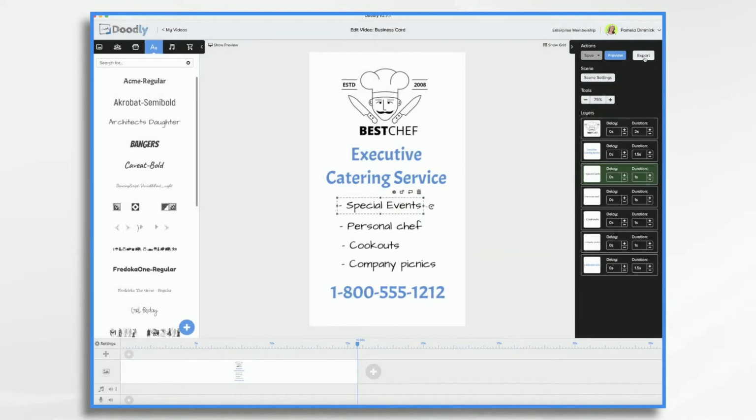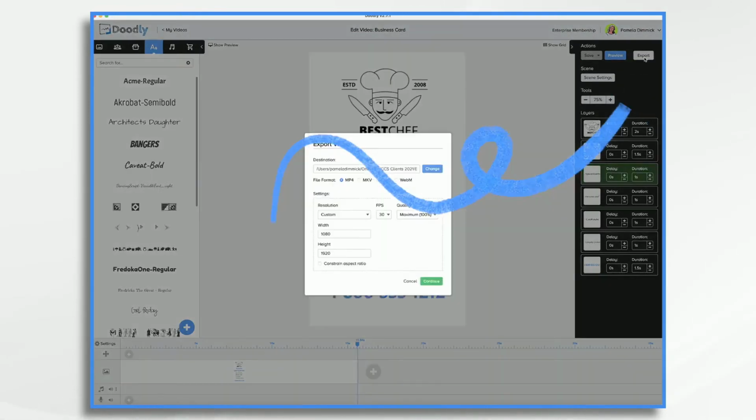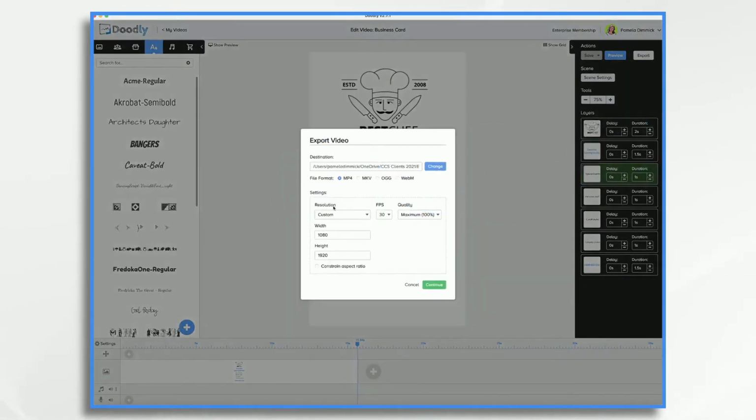To export it, click Export. And you'll notice that it remembered my custom settings. So it's ready to go to be exported in this vertical format.